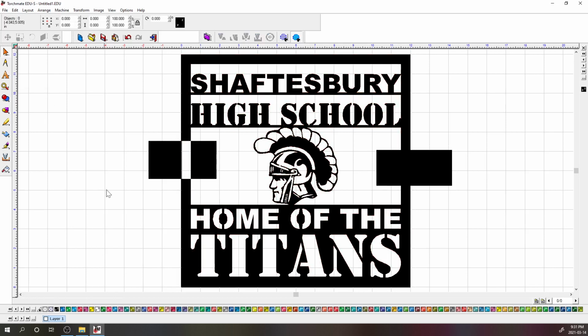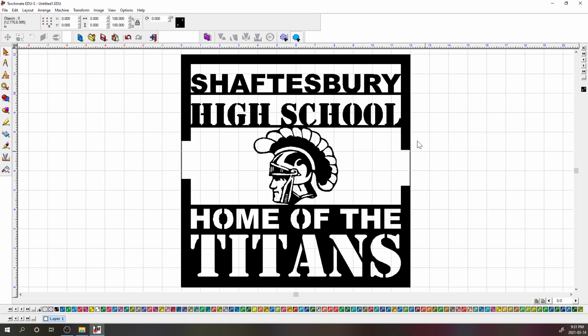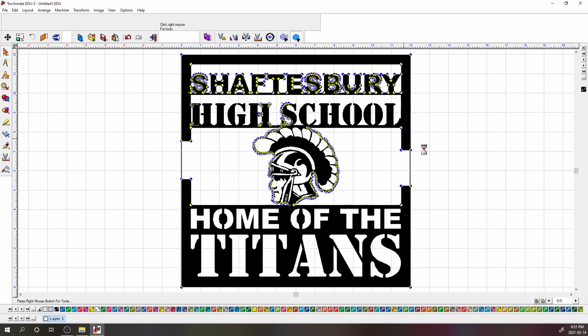So I'm just going to XOR weld these squares away here just to create a little bit of an opening. Delete the excess, and then I'm just going to bring up those nodes that I was just talking about, how long it takes to edit these in.